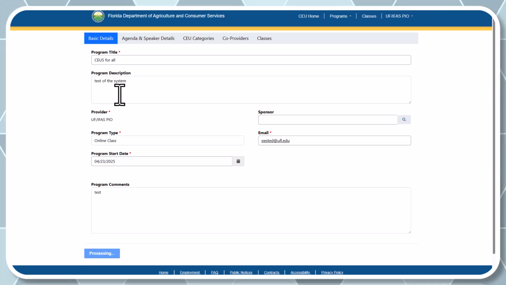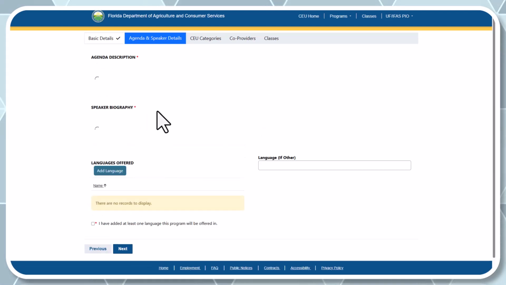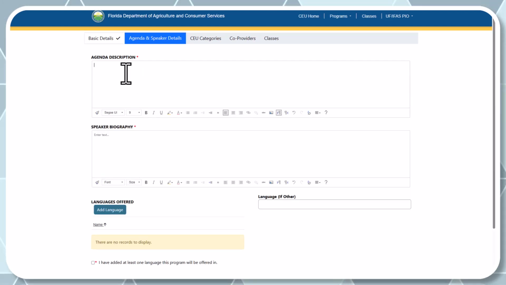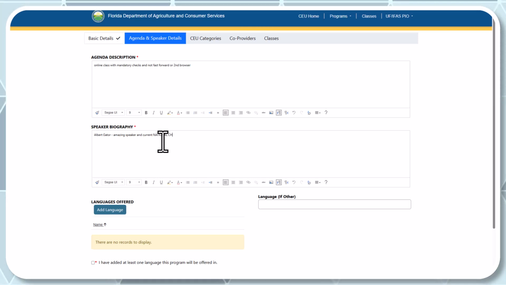Next, you're going to fill in your agenda and speaker details. Just like before, a generalized description of what you're doing. So this is an online class with mandatory checks and no fast forward or second browser. This is Albert Gator, amazing speaker and current national champions.